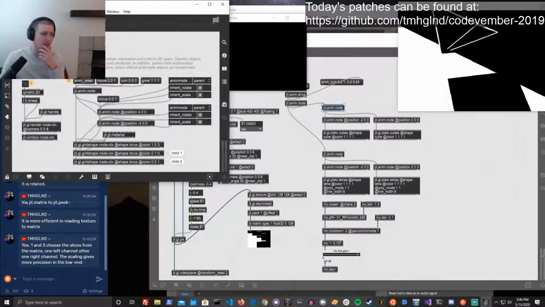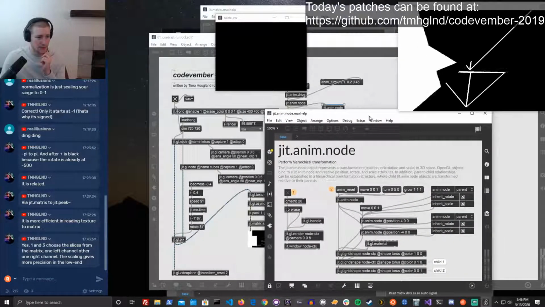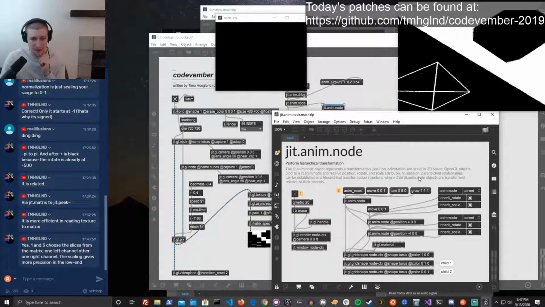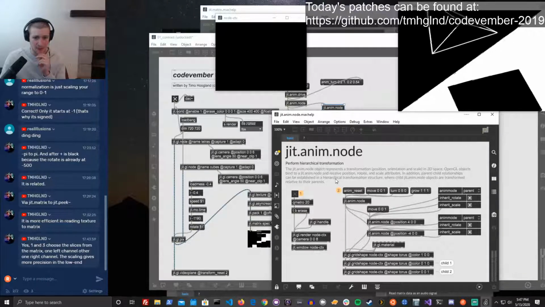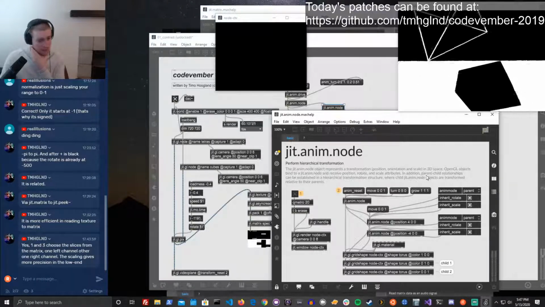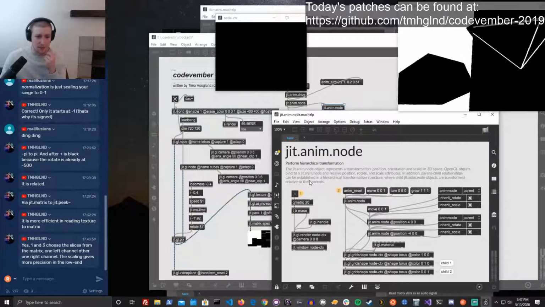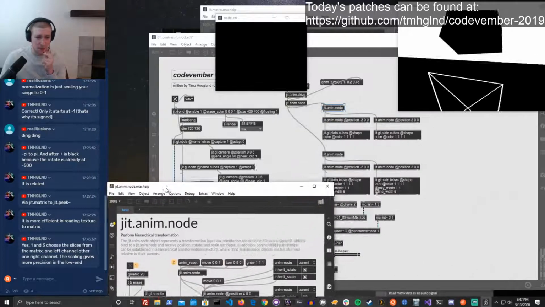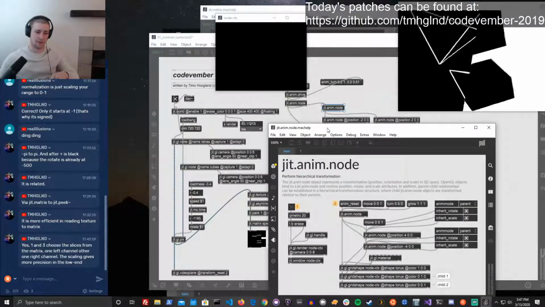So jit.anim node performs hierarchical transformations. The jit.anim node object represents a transformation, position, orientation, and scale in 3D space. OpenGL objects bind to a jit.anim node and receive position, rotation, and scale attributes. So these are binding by sort of trickling down. Is that what's happening?